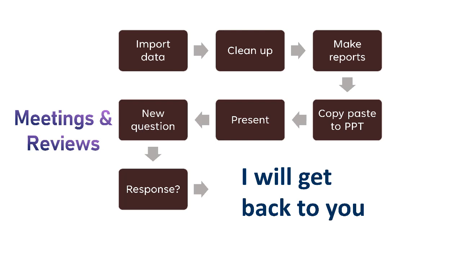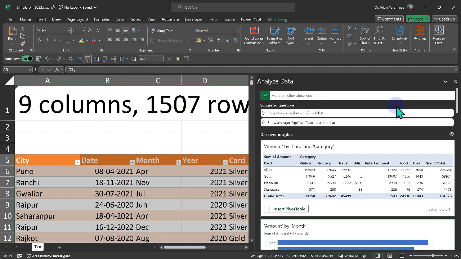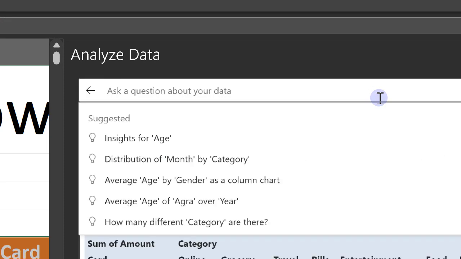So there is a solution for that. And that solution is again right there. In fact, I'm going to show it to you in two places. One is in Excel and one is in Power BI. So I just showed you this part of Excel, analyze data, it created reports. But just above that, it has a text box saying ask a question. So if the boss asks you a question or anybody asks the question, instead of saying I will get back to you, why don't you type the question there?